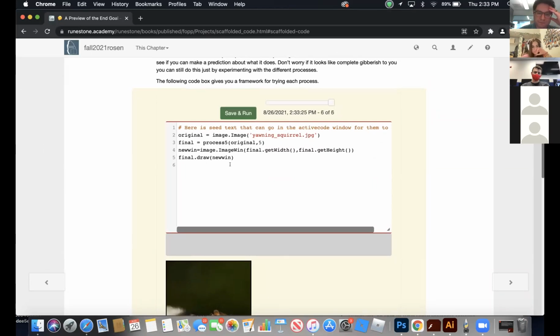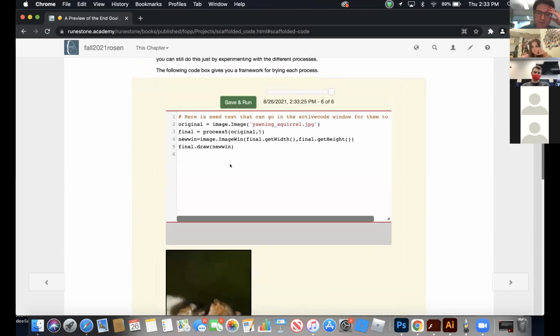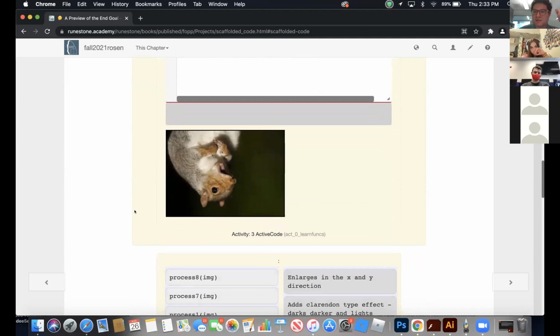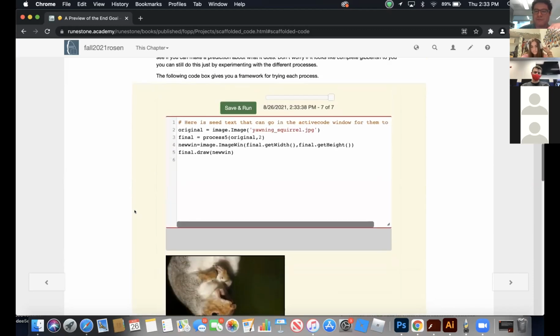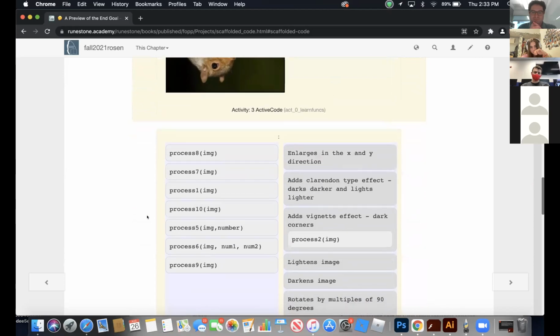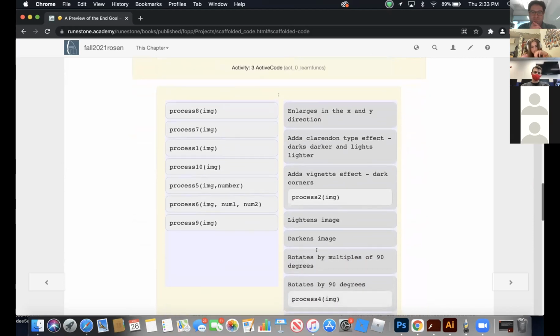Okay. And now try 2. If you see that bar on top next to the save and run, that is your history bar. So it saves every single time you hit run. You can always reset your code if you mess it up horribly. Okay, so that means it rotates by multiple. Yep, exactly. That makes sense. Okay, thank you. No worries.